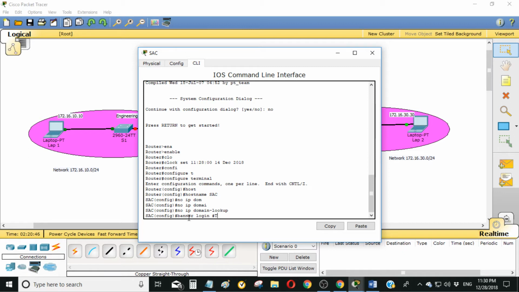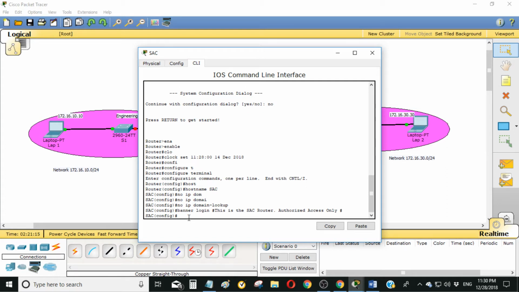Okay, this is the set router, authorized access only. Right, and type the pound sign to end it.